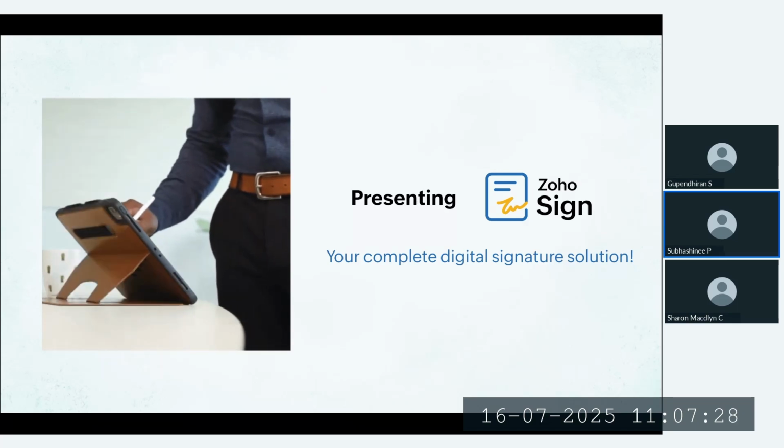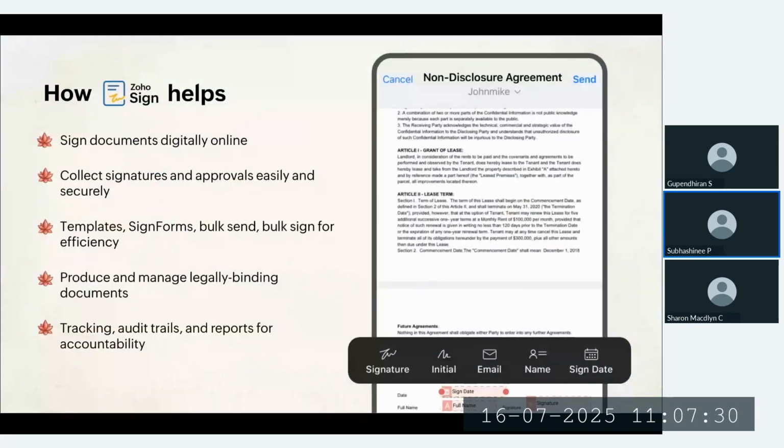It also offers advanced features like templates, sign forms, bulk sending, and in-person signing, all designed to boost your workflow efficiency. And most importantly, documents signed through Zoho Sign are legally binding and court admissible, giving you the confidence to forge strong agreements.